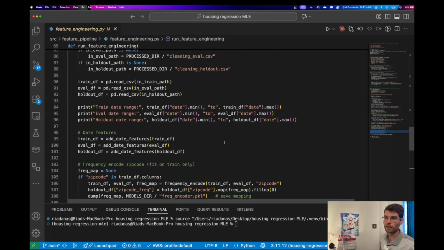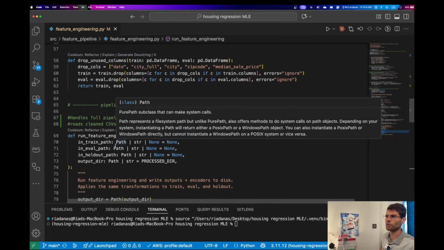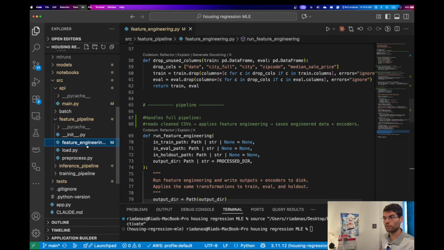Otherwise, it'll be just running and it'll just go through, and you'll know that it's working, but you don't know exactly what happened. So that's just optional things to do. Now that we've done feature engineering as well, we finished the feature pipeline section.